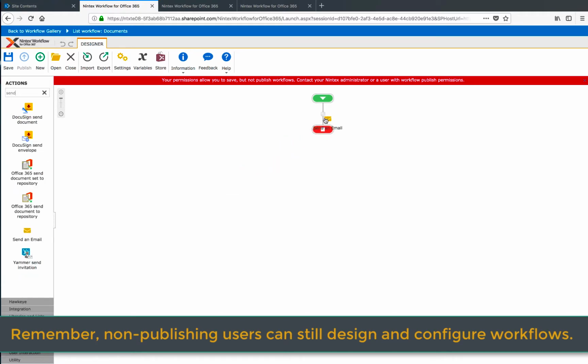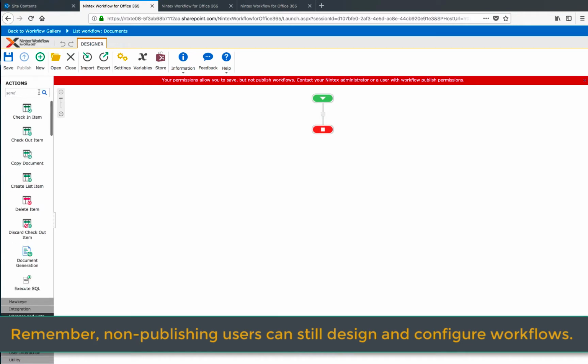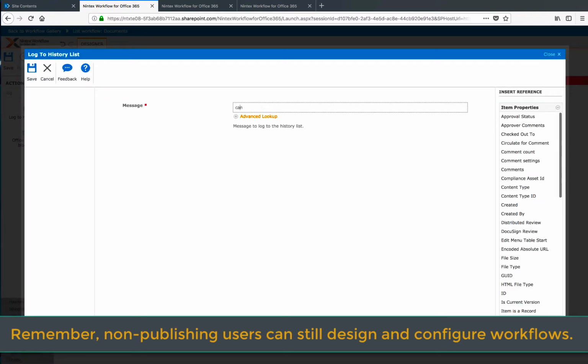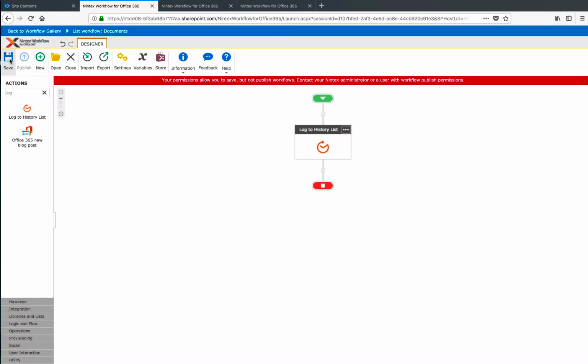Actually, let's just do a log so I don't have to configure all of that. So I'm going to log to history, and this is just for the sake of saving it. Cannot publish. Spell it correctly. Publish. There we go. So I'm going to save that, and then now if you notice here, I cannot publish at all. Publish is grayed out, which is great because that's what it should do, but I can save.